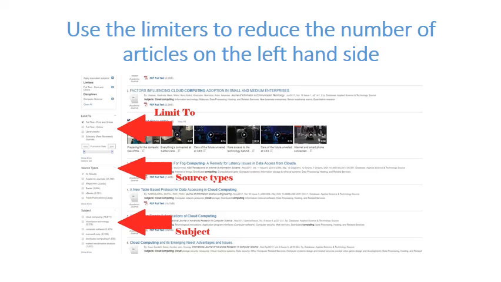To reduce the overall number of those materials to look for, we can use the limiters on the left-hand side. And there's a number of limiters that we'll discuss. You can limit by full text, print and online. You can limit by just library books, books found in the BIU library on the second floor of Village Drive. You can limit by scholarly or peer-reviewed journals.